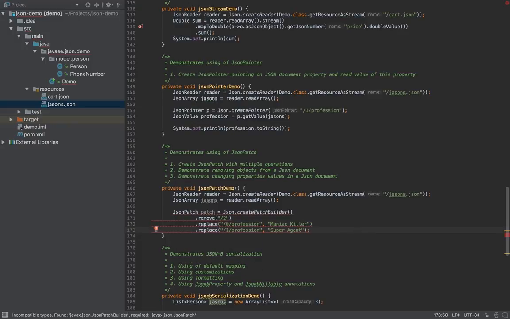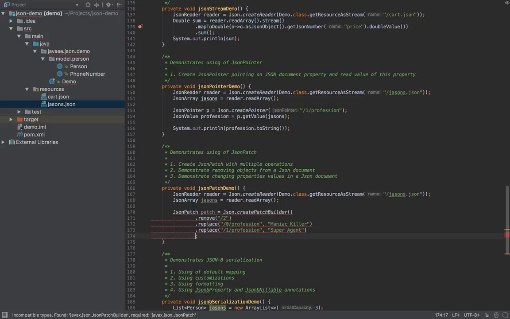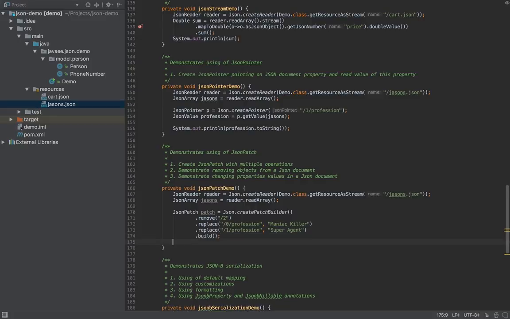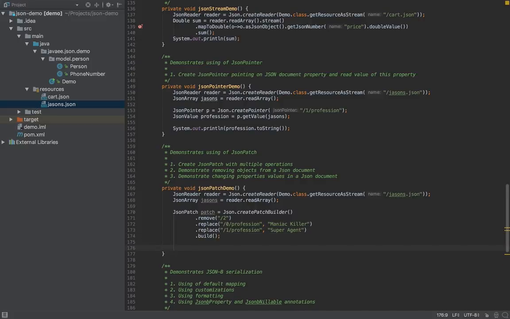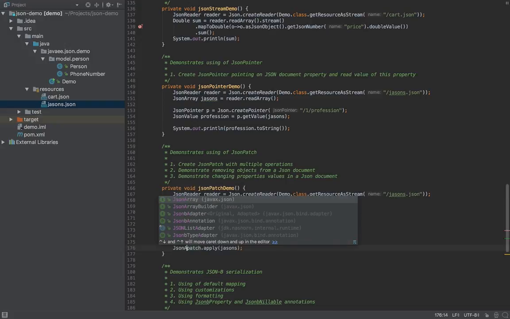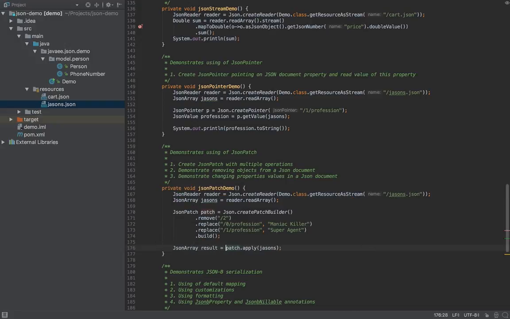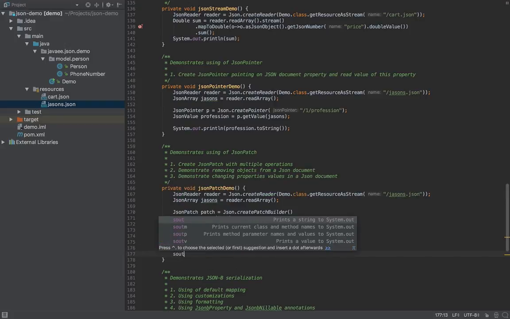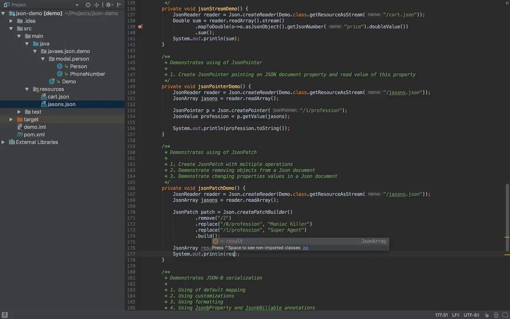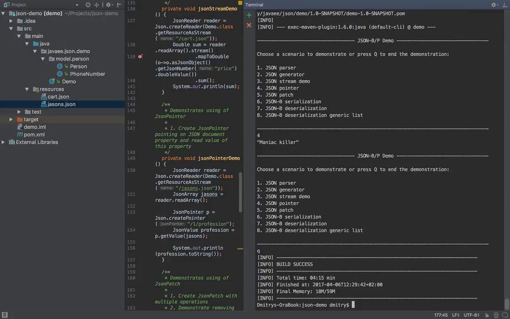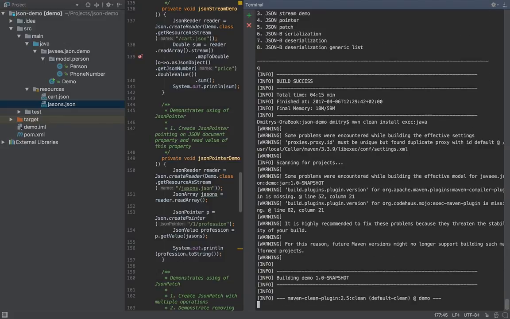Anyway, so it looks like this. Okay, it shows red because I forgot to build, right? Now it looks okay. And now we need to apply this patch to something, right? Basically, it's a similar pattern we are using here. Patch, apply, and we apply it to our JSONs list, like that. It will produce a new JSON array, the result, right? And we need to print out this result to see that it's okay. Result toString, right? It looks okay, so let's just run it and see how it works.